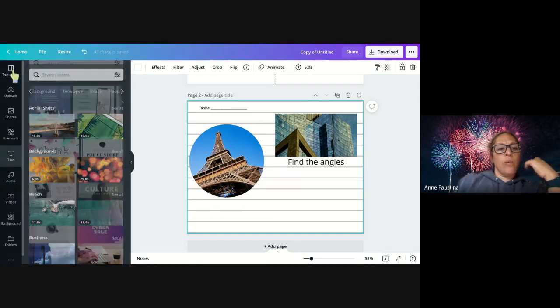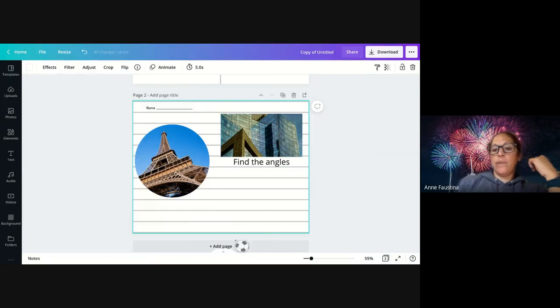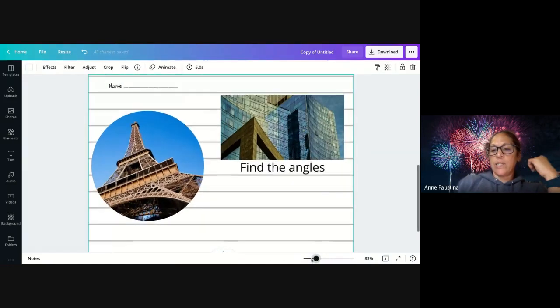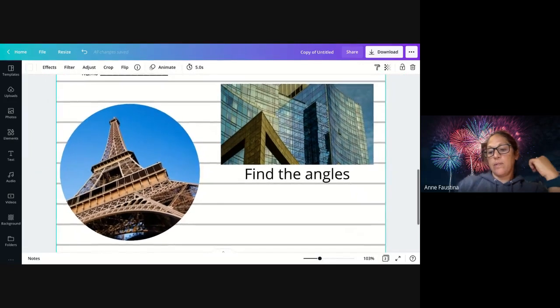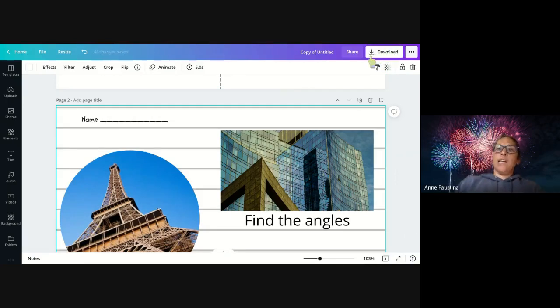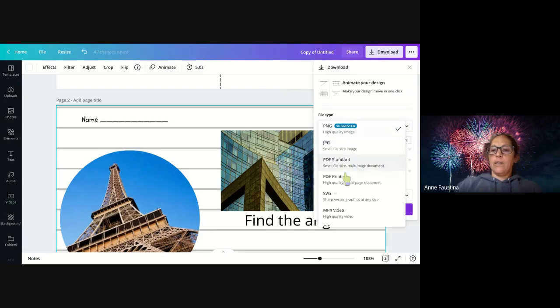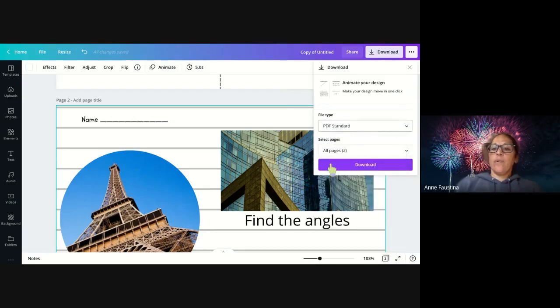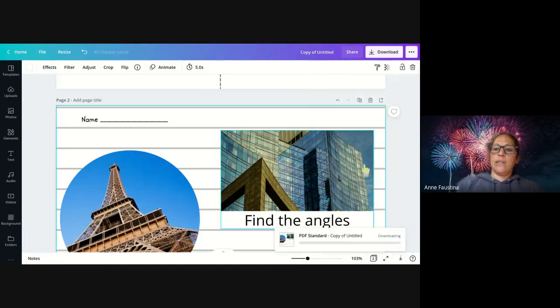So then what I do once I have my fabulous worksheet saved, I come up to, oh, and another thing down here, because this is kind of small, if you want to see what it looks like at regular, there's a slider down here, and you can make it say 100 and see what it would look like for the kids. So now the next thing I do is I come up to the right hand corner to where it says download, and file type, you want to change it to PDF standard. And I only want to do page 2. You could do all the pages, you could do 1 page. I'm just going to do page 2. So say done, and then it'll download. And so it's converting the file right now.